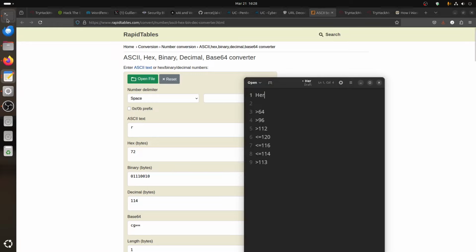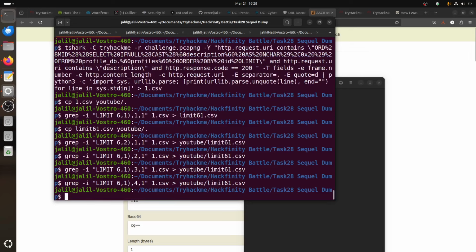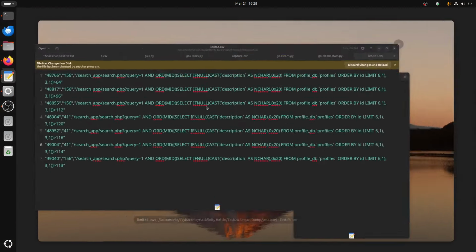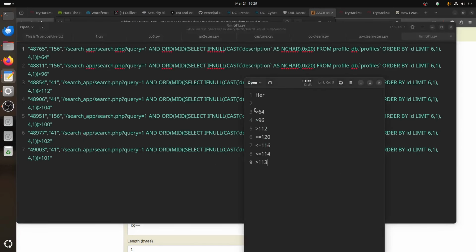Now we can do the same in the fourth character. There are 40 of them, guys, if you are patient with me. Then let's reload the file again. Now let's do the next character.